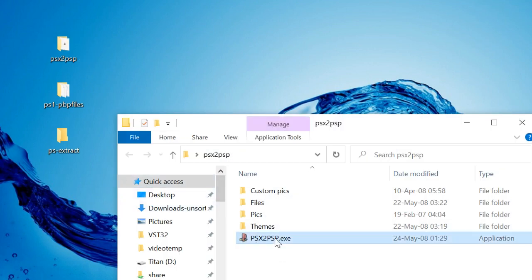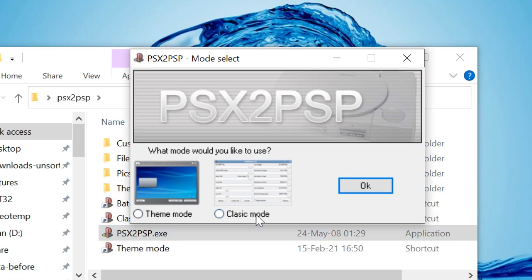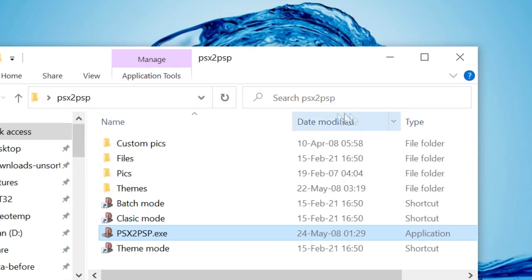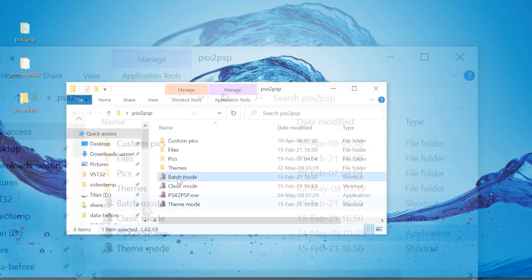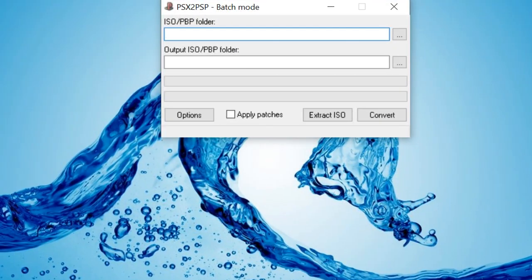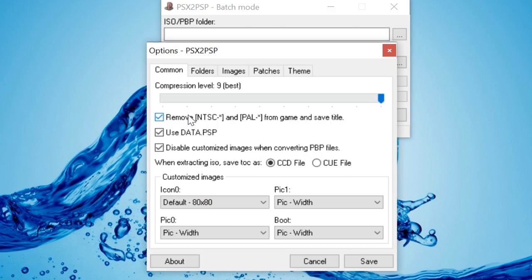We'll double click on PSX to PSP. Select classic mode, then OK. We're now greeted to the main window. Sweet, we get a batch. Okay, let's open her up. So this baby lets us extract multiple files at once. Let's check out our options, and then we can get in the queue. Hopefully we can save her for later.